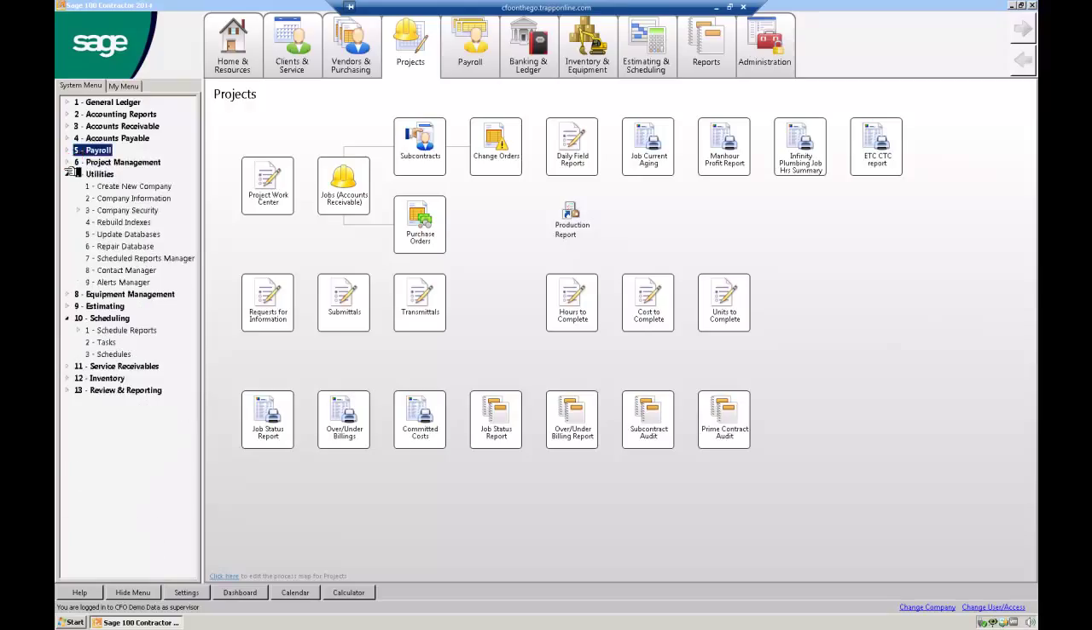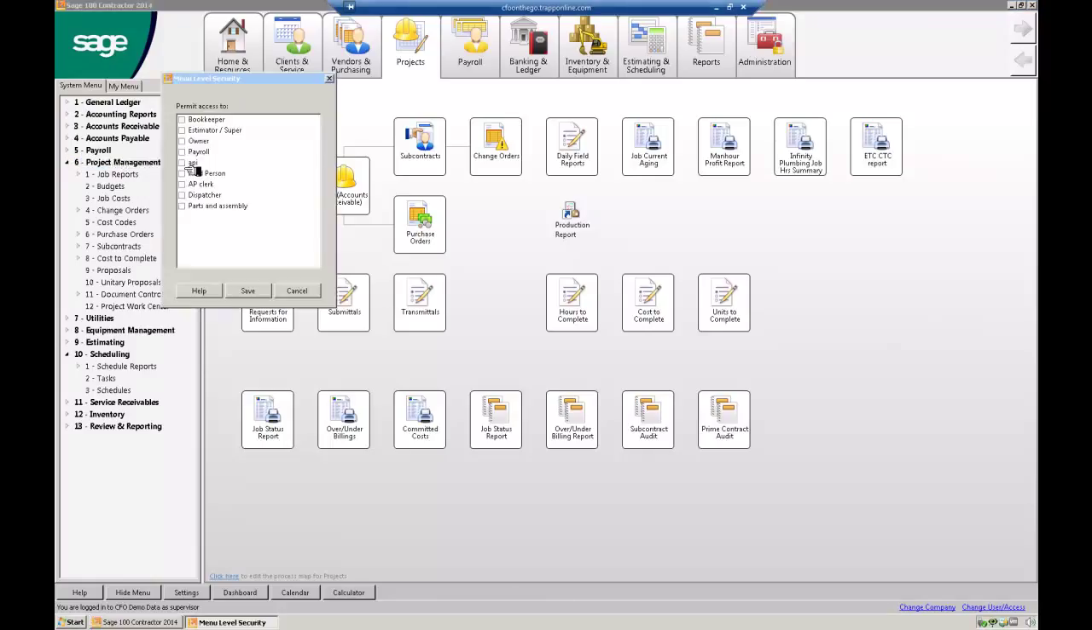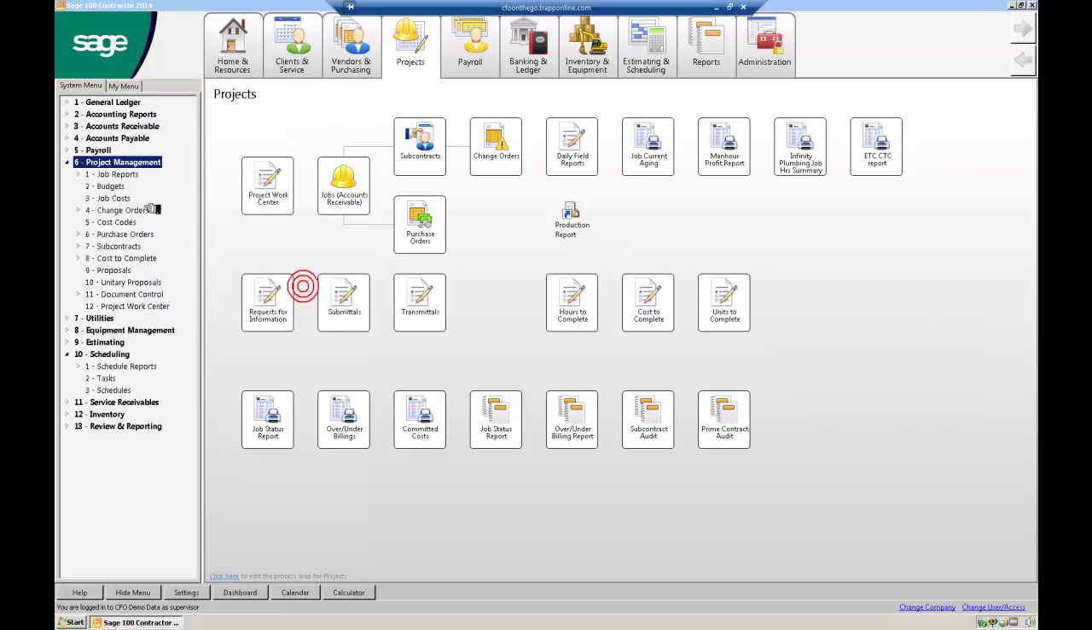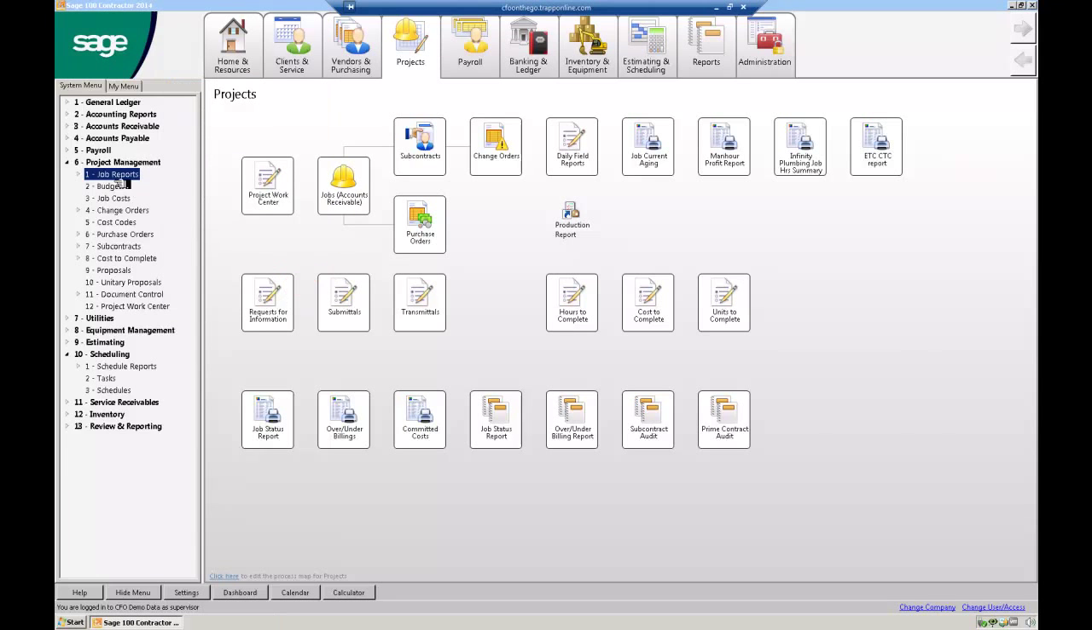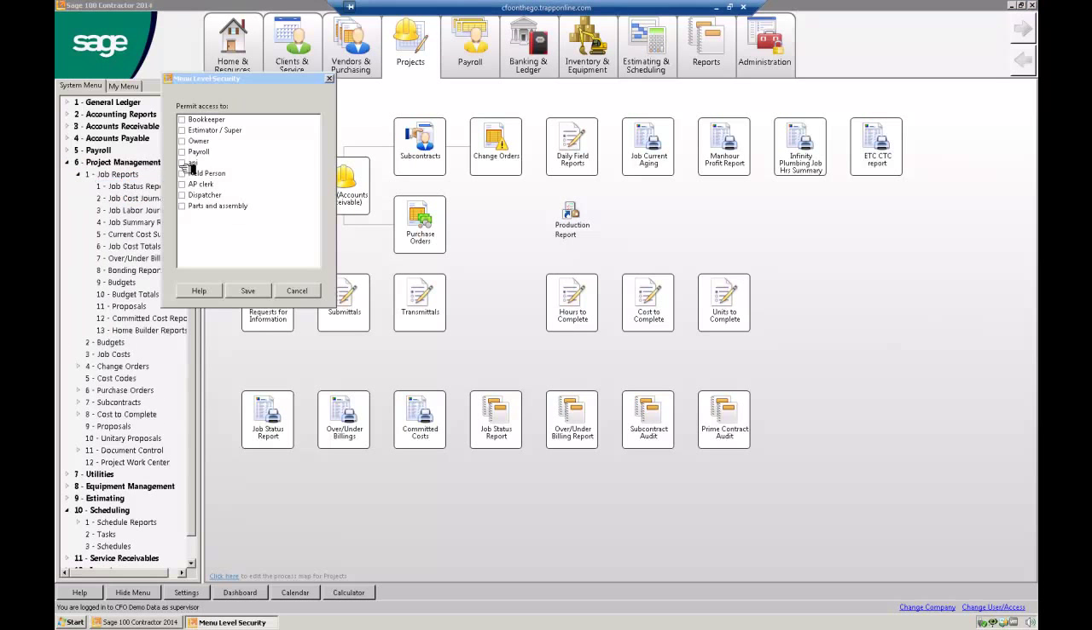Let me close a couple of these up here. If I'm in project management, again, I'm just going through the list here, and I want to limit who can get in there, I hit my function 7 button and say, hey, in project management, the only people allowed in there are these 3 people. And so those 3 people now have access to that menu option. And if I open this up, I can say the only 2 people allowed in job reports are the estimator and the owner. If I close that and I go down here to this one report, I can say the only person that can see that report is the owner.